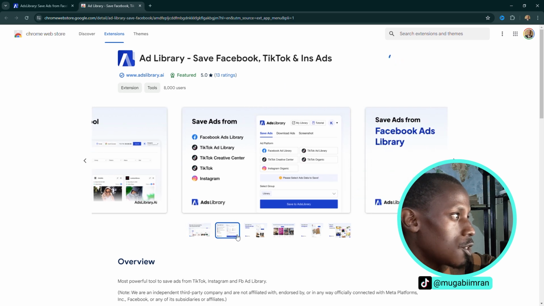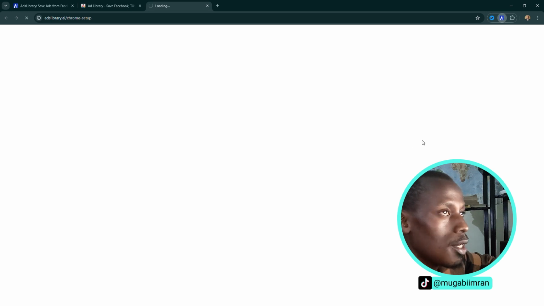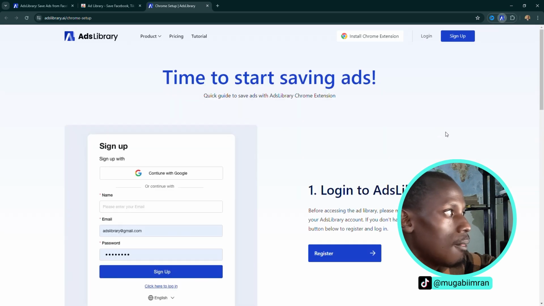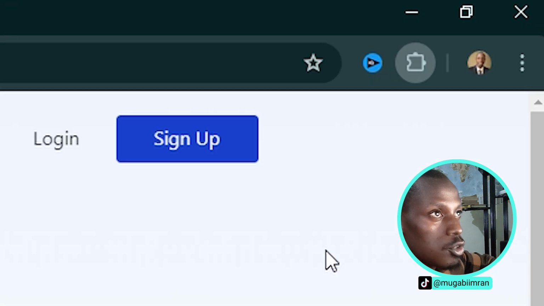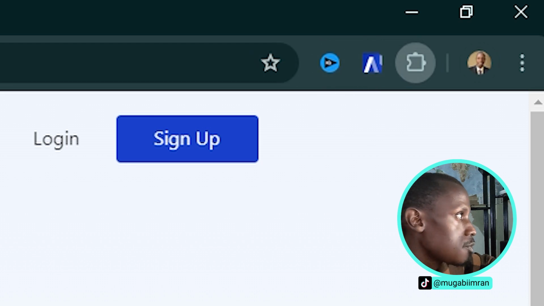And here are more screenshots to help you get a quick overview of what AdsLibrary.AI does. If you want to turn on sync for your mobile phone, that could be nice too. So the first thing you do is go up here on the extensions, click on the AdsLibrary extension and click on pin, so that it stays up here with the other extensions.